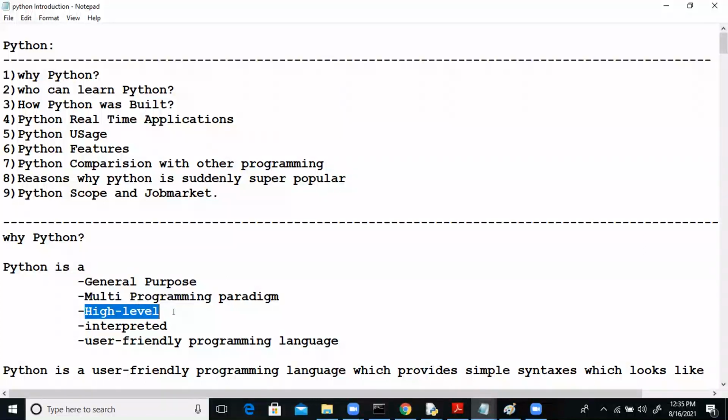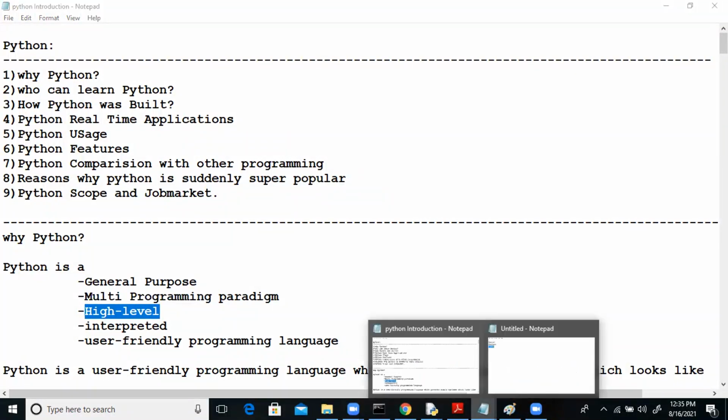Python is a high-level language. We have got low-level and high-level languages. There are two types: low-level language and high-level language.